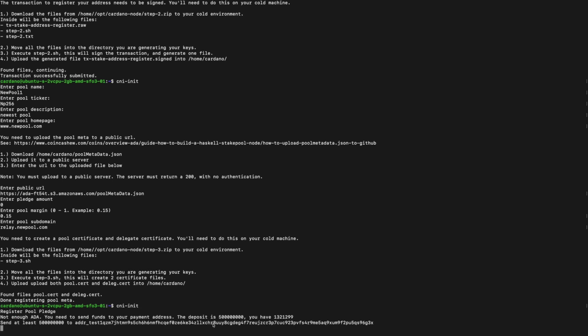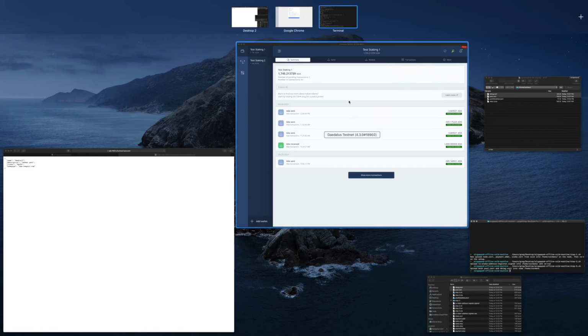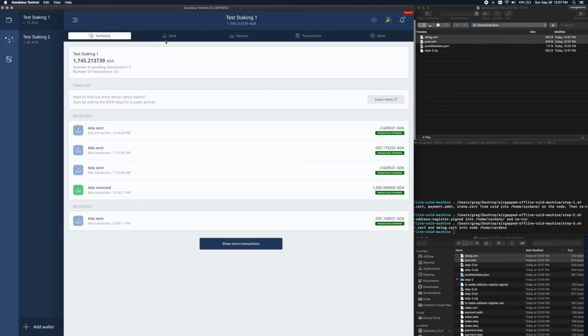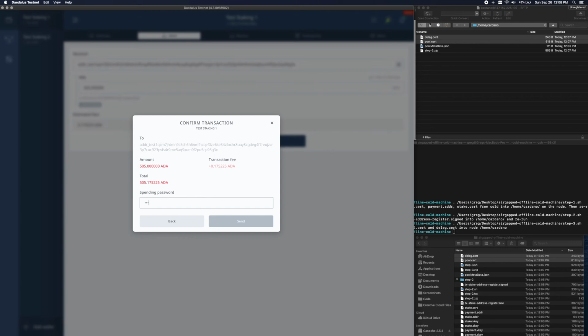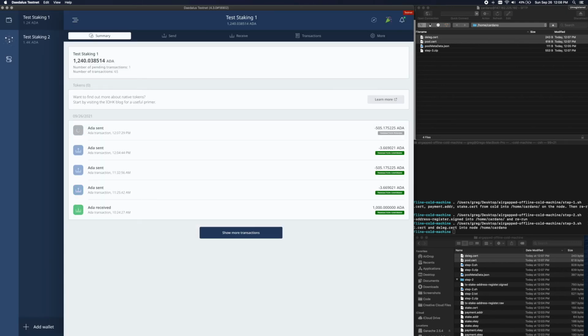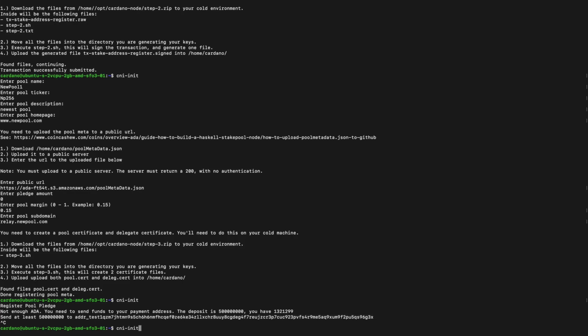At this point, let's continue, and it looks like we need to send ourselves enough to cover the pool's deposit. So let's go ahead and do that really quick. All right, now that that's gone through, let's go ahead and continue our setup.